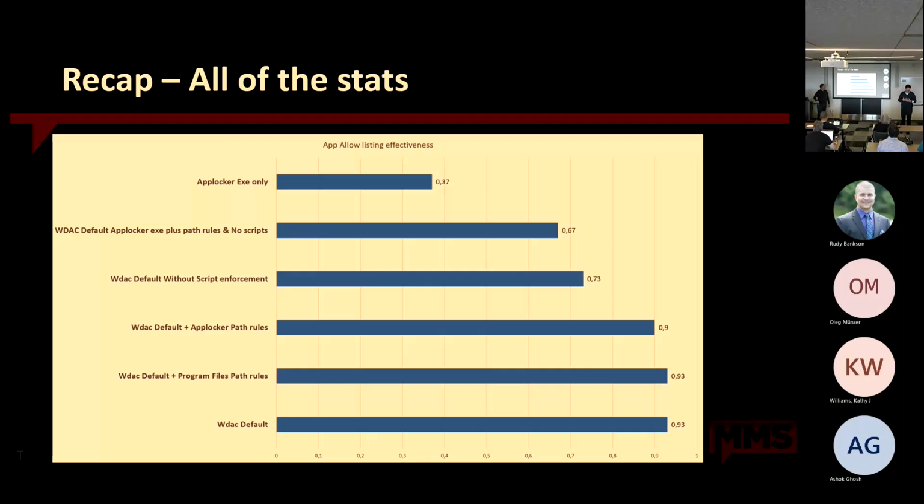When we did the numbers for an entire year, we ended up with 37. So as a recap, WDAC default 93%. If you add program file path rules, fine, 93%. If you start adding Windows, you go down to 90%. If you then disable scripts, you go down to 73%.